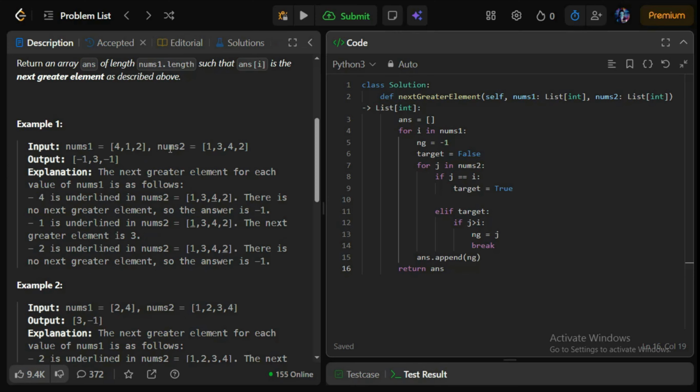So in the first run we are going to get 4, and currently in my ng we have -1 and my target is false also. And thereafter we will go into the second loop. In the second loop, we are going to take the first element from nums2 and compare it with my i, which is currently 4. So here 1 is not equal to 4, then we are going to come to the elif block, and currently elif is false, so we are going to go forward, and now we have j as 3.